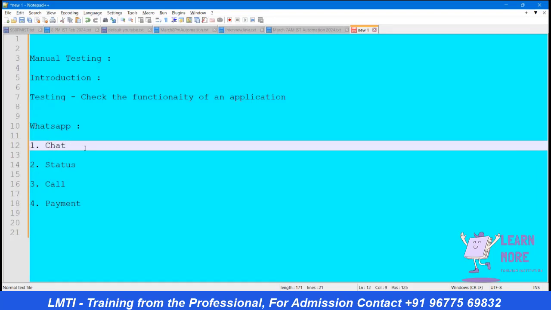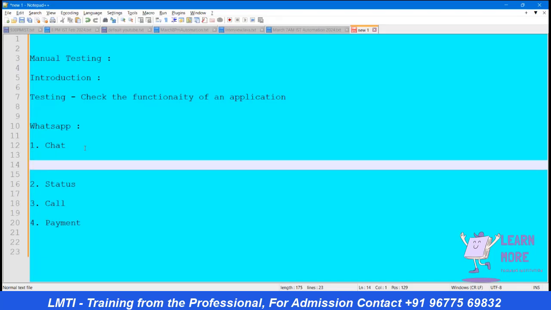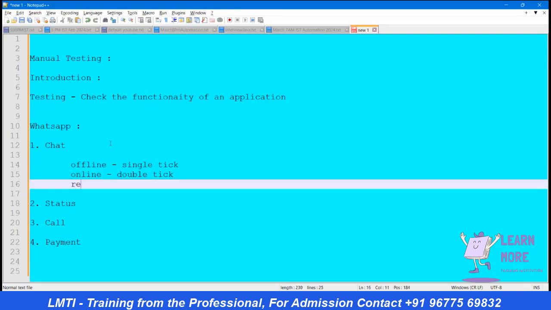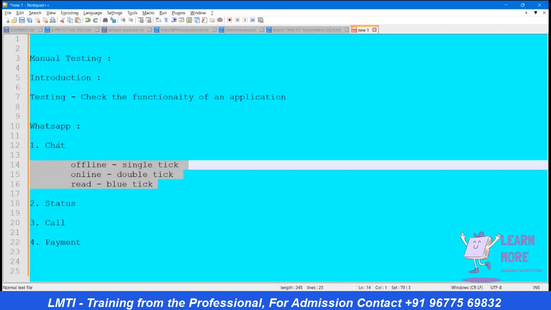Functionality, in the sense of the chat feature, you may have observed that whenever the user is offline, it will show a single tick. If the user is online and you send a message, it will show a double tick. If they have read the message, it will show a blue tick, which specifies the functionality of the chat.